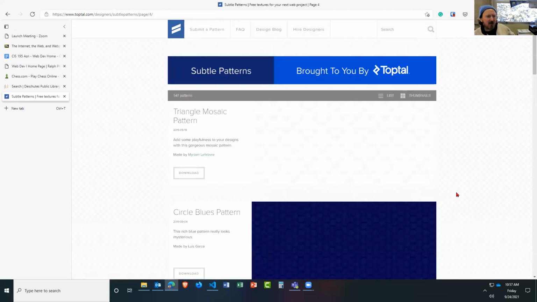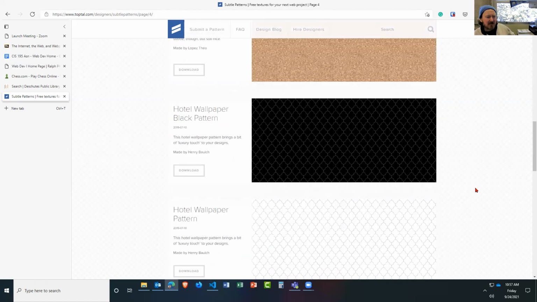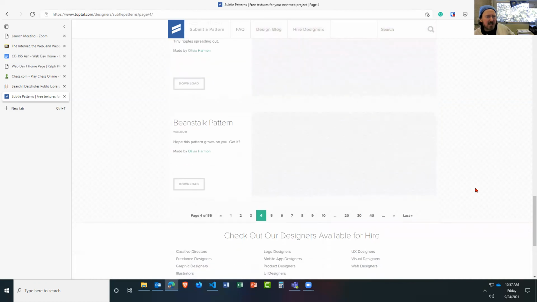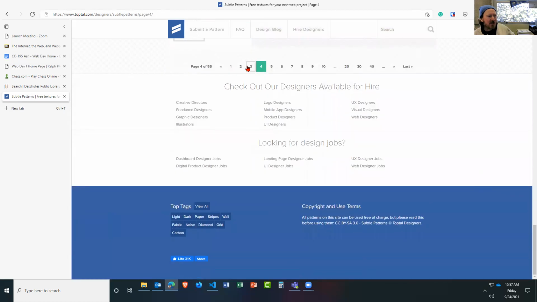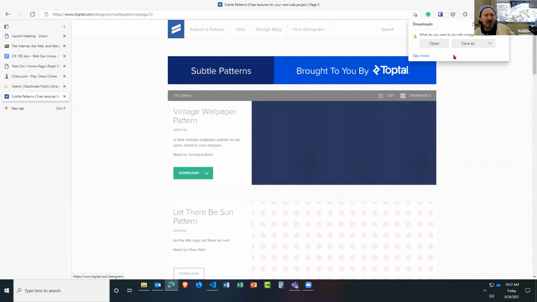Let's just look at page 4. Little trees, little waves. All right, I'm going to go back to page 3, and I want this one. So I'm going to go ahead and download this paper, and it's going to give it to me in a zip file, so it doesn't really matter where I save it at first.